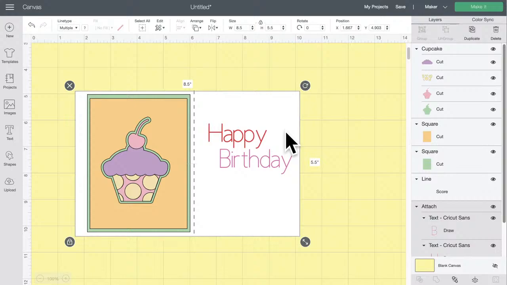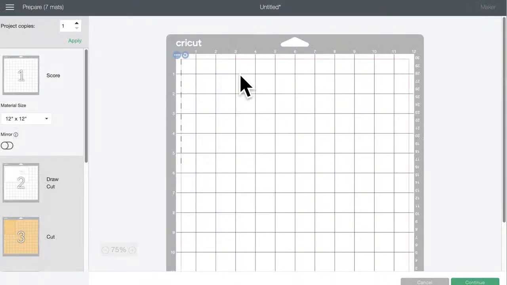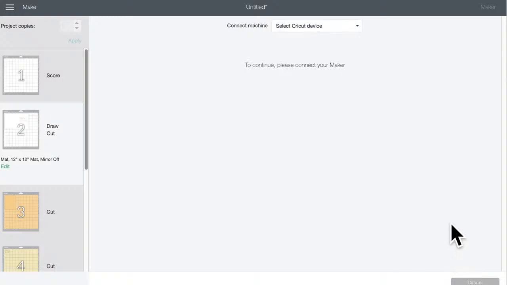Well, let me plug in my Cricut and see if we don't lose the internet. We're going to click Make It. That's the score line I didn't attach. Let's just hit Continue. Is my Cricut on? It's not on. It's usually always on.